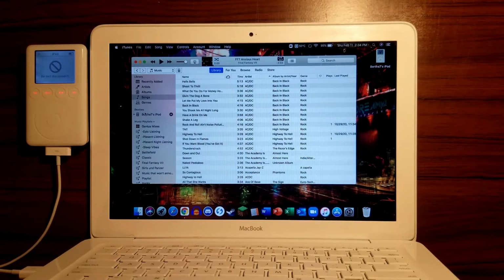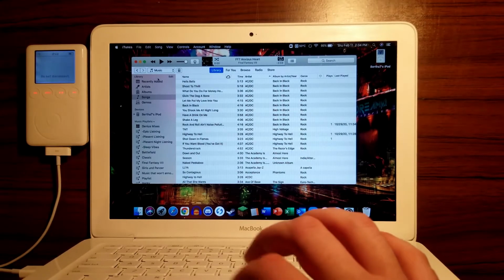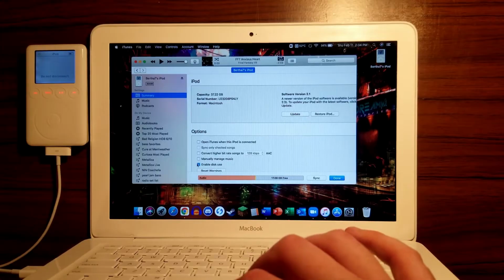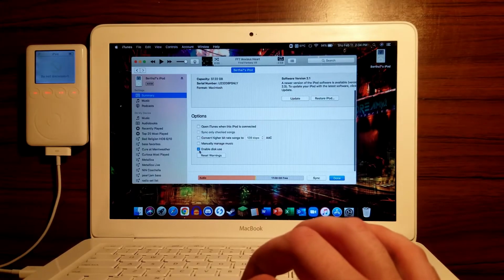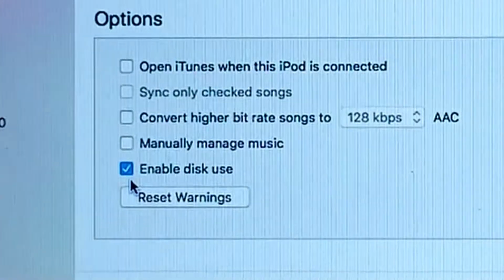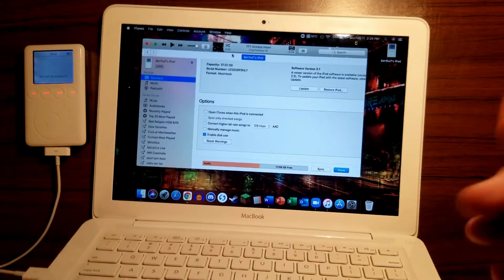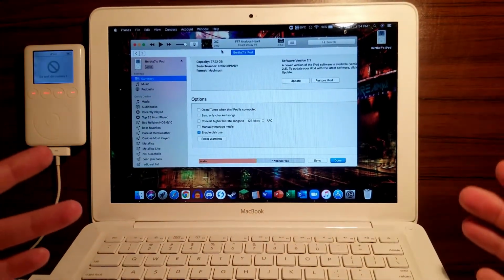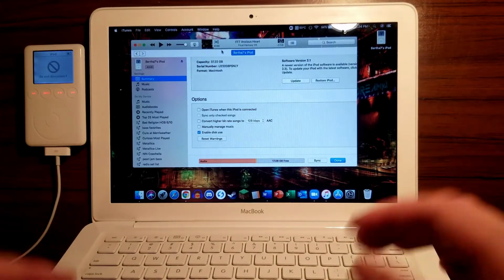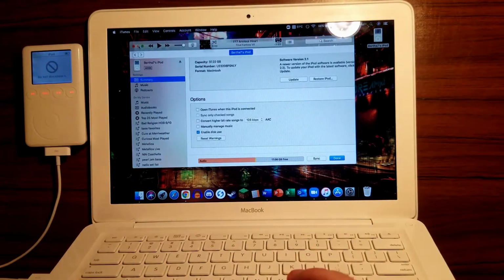So now we got our iPod connected. You're gonna wanna go through this iPod screen, and you're gonna wanna make sure this is checked. Enable disk usage. That's gonna pop up this icon over here. If this icon doesn't show up, disconnect the iPod and plug it back in. It should pop up. We're gonna open this up.